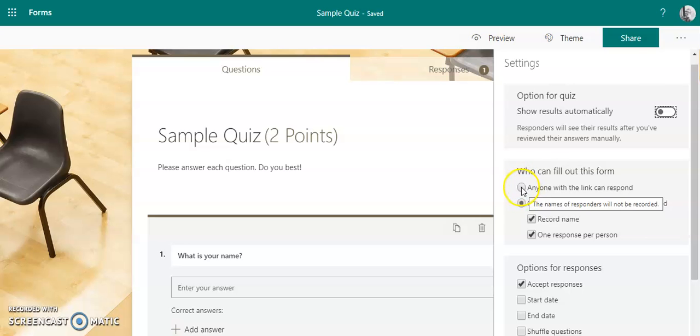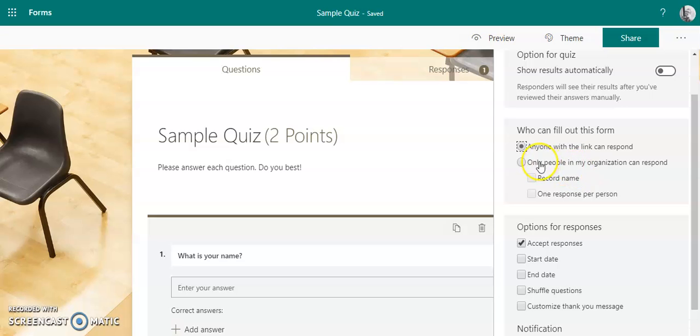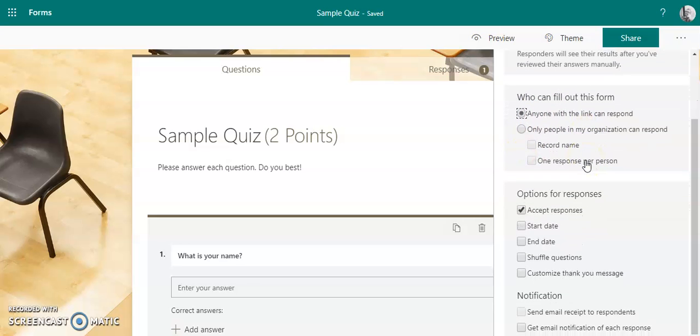Who can fill out this form? You're going to want to send this to anyone with the link can respond. Because our students don't really have emails, you can't use the only people in my organization can respond. So unclick that and put anyone with a link can respond.